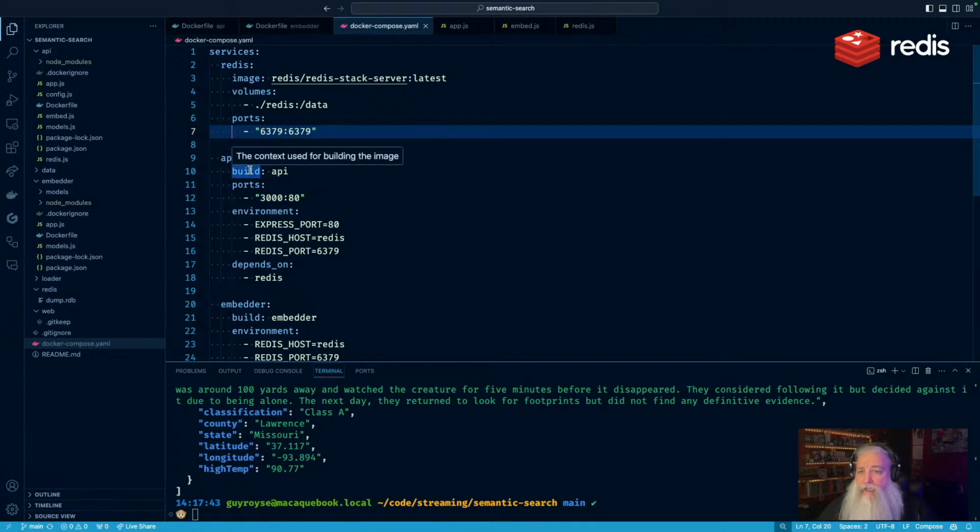The API is where you build it. It's in the API folder. Internally port 8000, externally port 3000, and then here's all of its configuration.